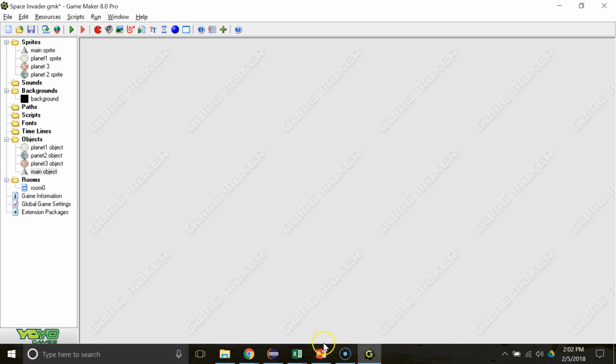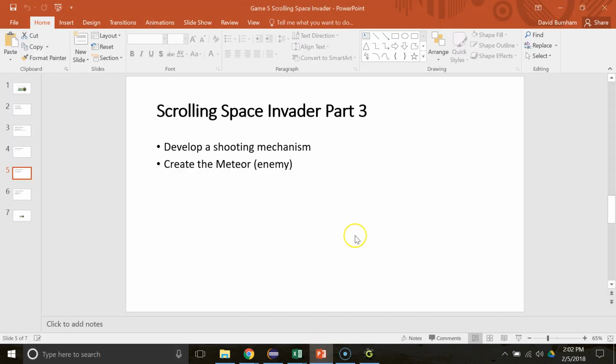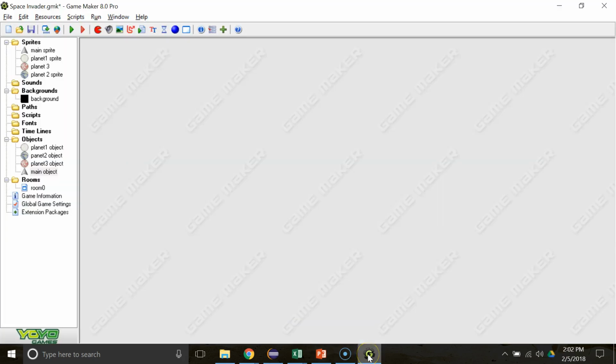Alright, we are back for part 3 of our Space Invaders game, and here we're going to look at developing our shooting mechanism as well as creating our meteor object. And again, we're going to just really create the object now and look at how we can destroy it, but we're not going to look at how we constantly regenerate it in this part.